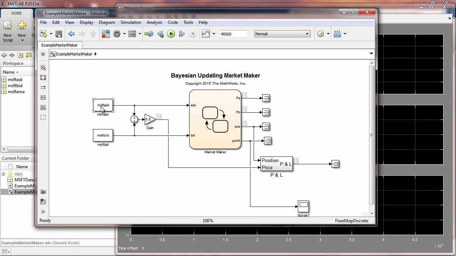So what it's going to do is import the Microsoft ask and the bid from the MATLAB workspace, run it to my market maker, which is actually a Stateflow or a stateful diagram that's going to tell it how to respond or transition from different states. And then the output is going to be the current estimate of the ask price, the bid price, what its position is, as well as a profit.